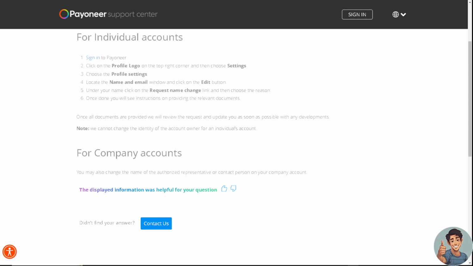Please take note, they cannot change the identity of the account owner for an individual's account, all right? Now, for company accounts, you may also change the name of the authorized representative or contact person of the company account, all right?